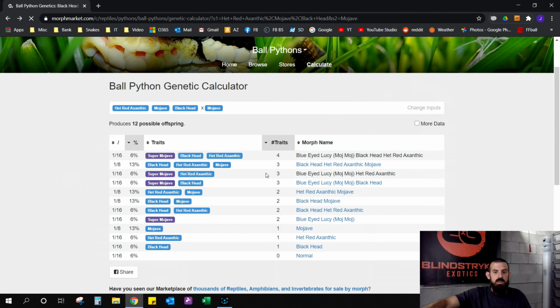But this is a very cool way to, if you're trying to get into breeding and you're looking at snakes and figuring out what you want to buy, this is the perfect way to look into that and see visually what happens when you mix all those genes together.